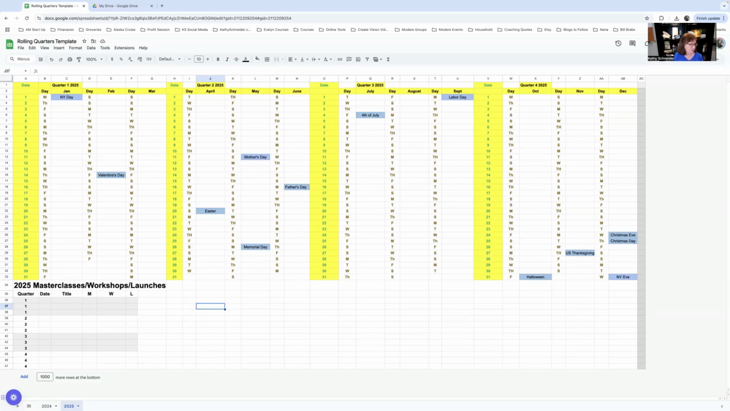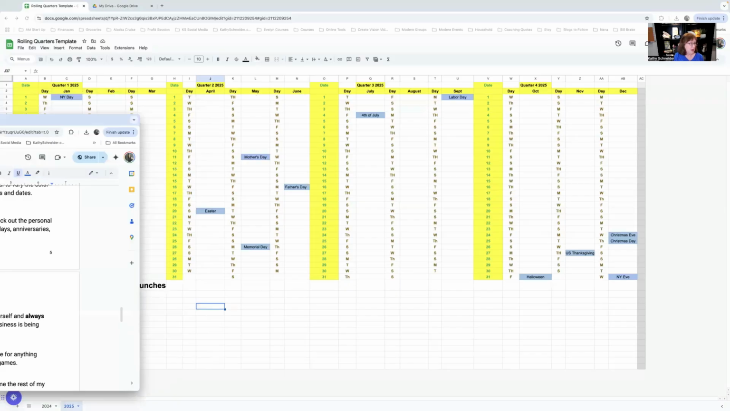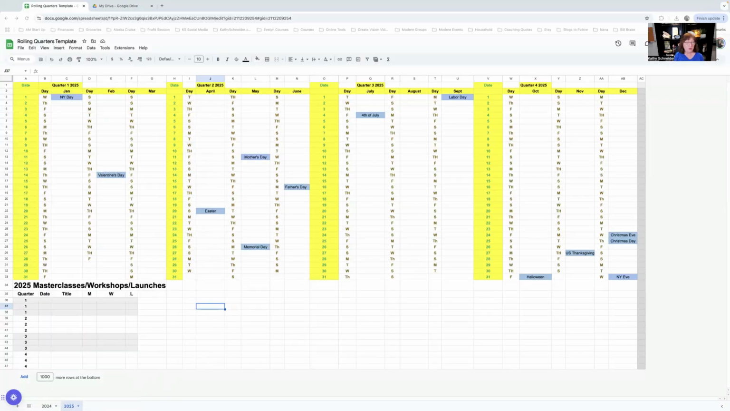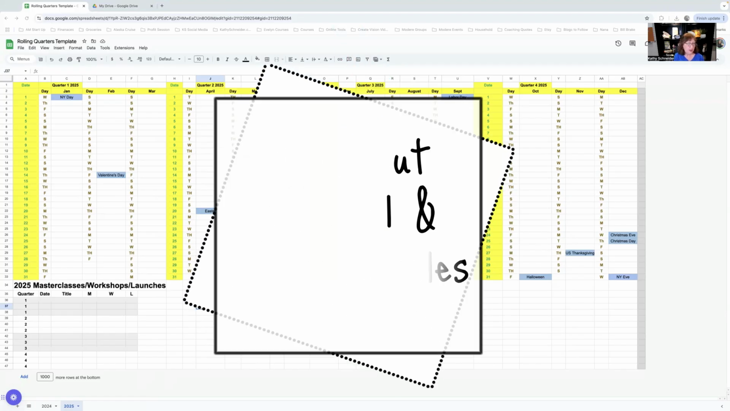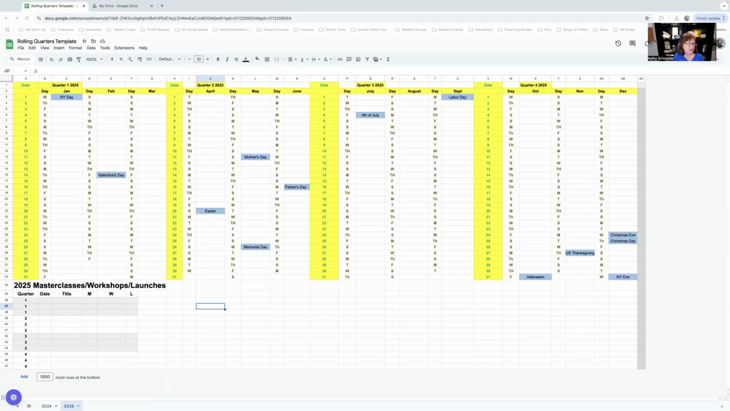So once you have your template, what you're going to want to do next is block out the personal and non-negotiables. Obviously, that's holidays you celebrate, that's birthdays, anniversaries, scheduled vacation time. So I literally go through on this calendar and I fill in everything that is a non-negotiable. Our family is going to celebrate those things, obviously, as long as everyone's feeling okay. It's like I'm blocking off times where we aren't going to work here or at this time.